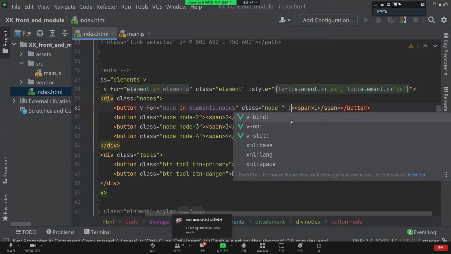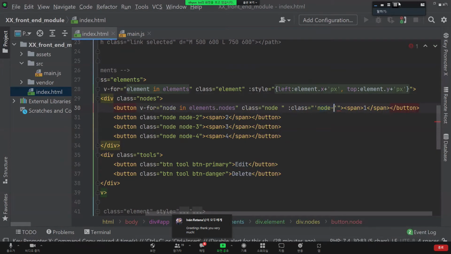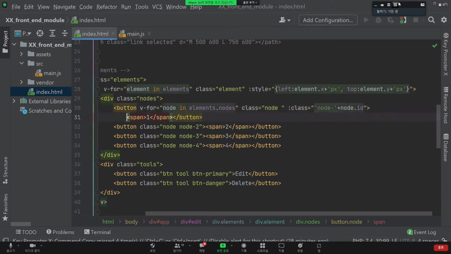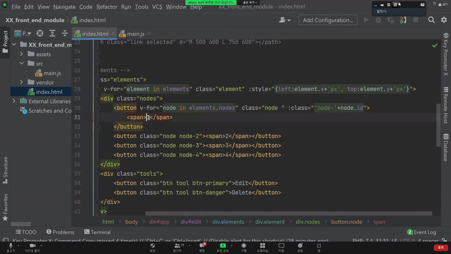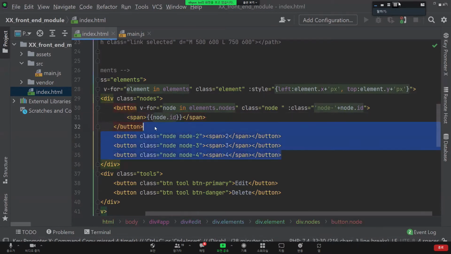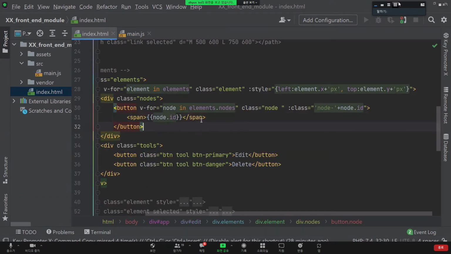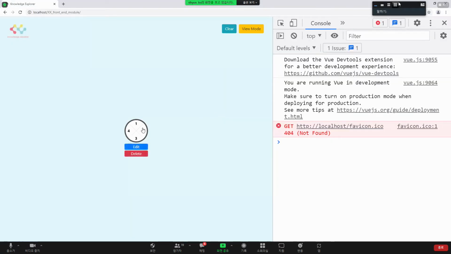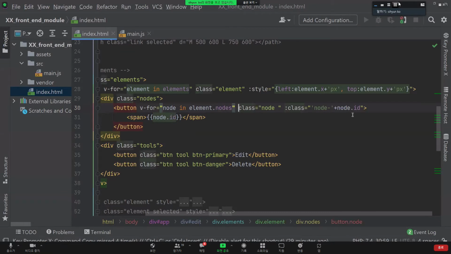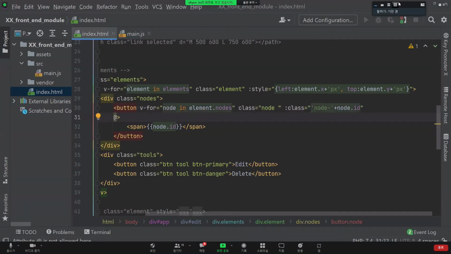클래스도 노드 아이디로 맞게 넣어주시고요. And the class value should include node ID. 텍스트도 똑같이 노드 아이디로 넣습니다. 그리고 해당 노드들이 이제 잘 나오는데 이제 여기에 그 연결된 엘리먼트를 생성하는 메소드를 넣어보도록 하겠습니다. Check if the nodes are visible correctly, and I will create a method to create the connected elements.